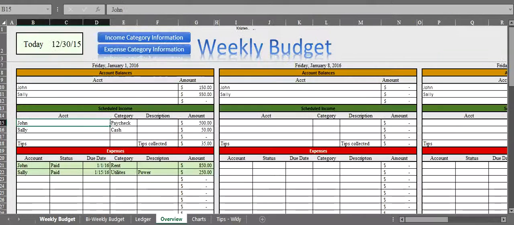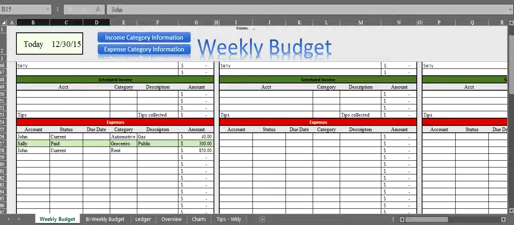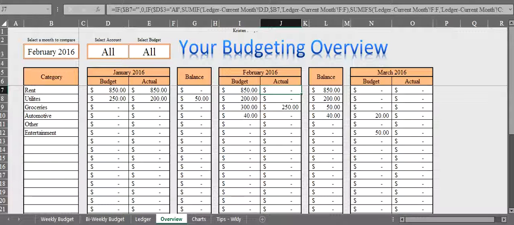If we come back over here to our overview, we've entered a little more information. I'm going to go ahead and enter one more thing into February. I'm going to go ahead and enter in Sally spending some money as well. She's going to go ahead and pay power again. Now, Sally is budgeting to only pay $200 in power. The reason for this is because she already knows that she budgeted $250 last month. She only had to pay $200 and her balance was $50. So now she knows to only budget $200, and that should cover it.